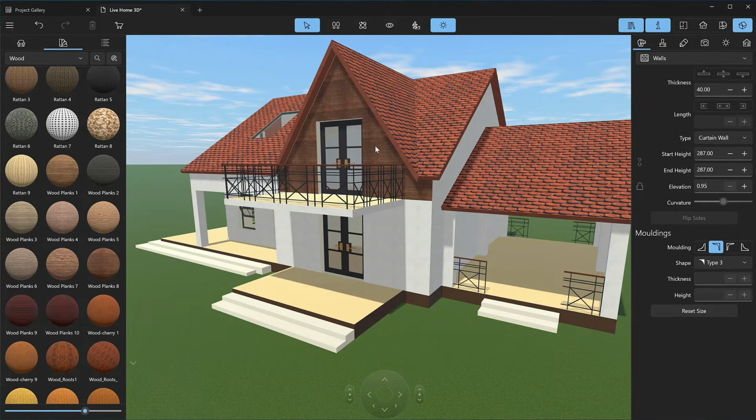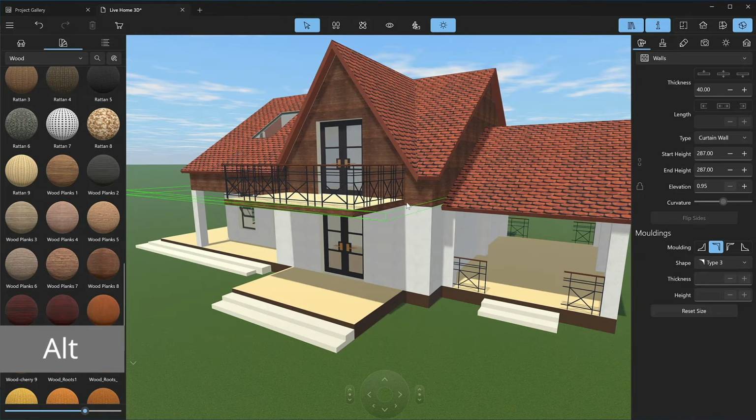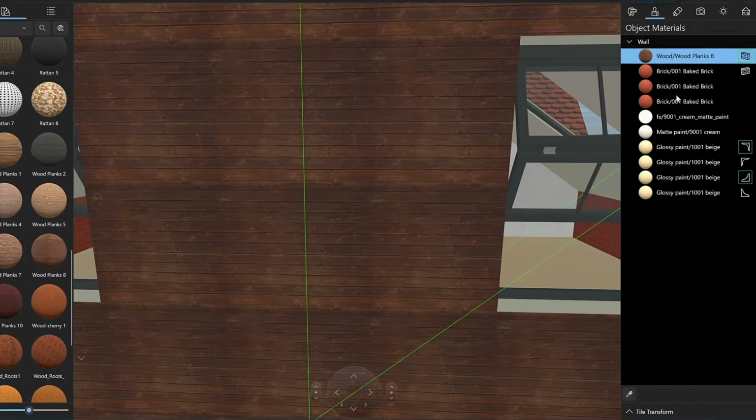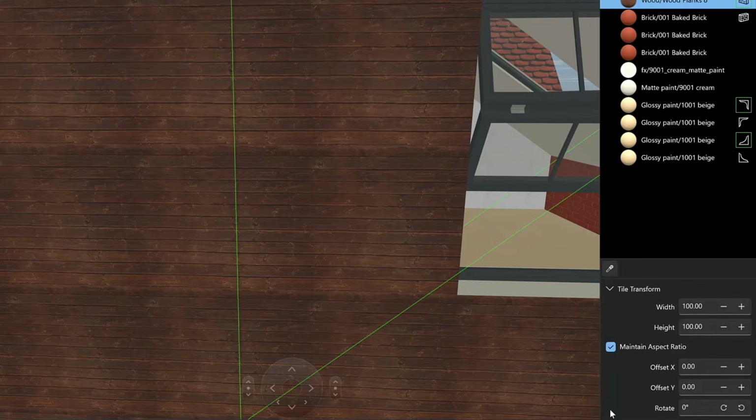First, let's apply materials to the walls and floor slabs. If you work with floor slabs, press the Alt key when dragging the material to quickly repaint all the surfaces. In the Tile Transforms section of the Object Materials tab of the inspector, you can change the size and position of the tiles the material is made of.